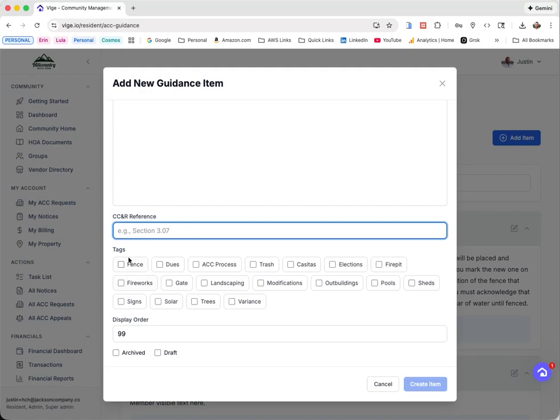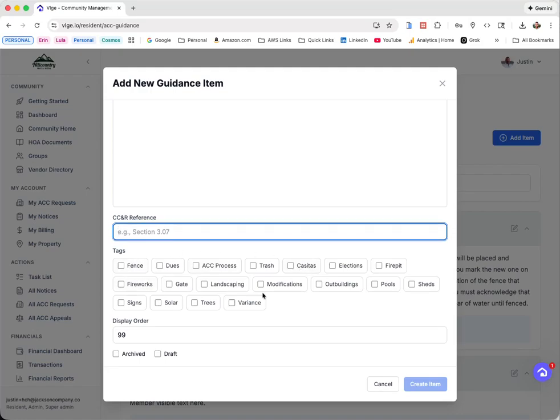And then you can tag it. And the tags are helpful. You can, by the way, create as many different tags as you want, and they'll show up here. But in this case, if we're giving guidance on trees, we do trees. If we're talking about something that involves a variance, the tags are useful because the AI that helps your residents find information pulls from a number of things.